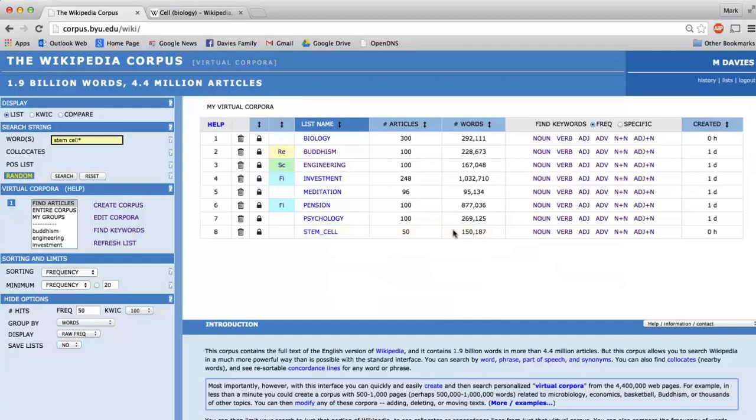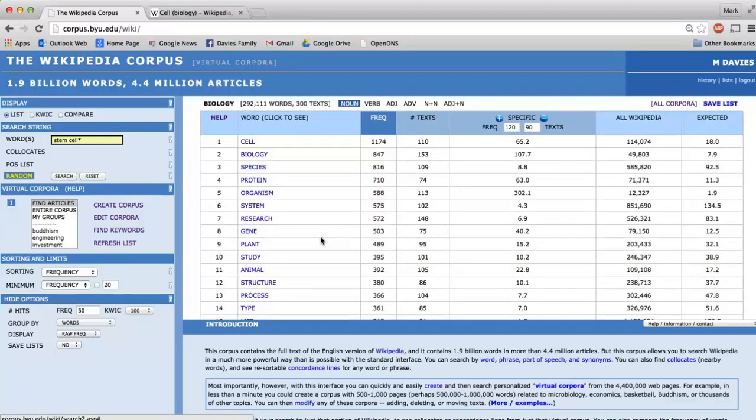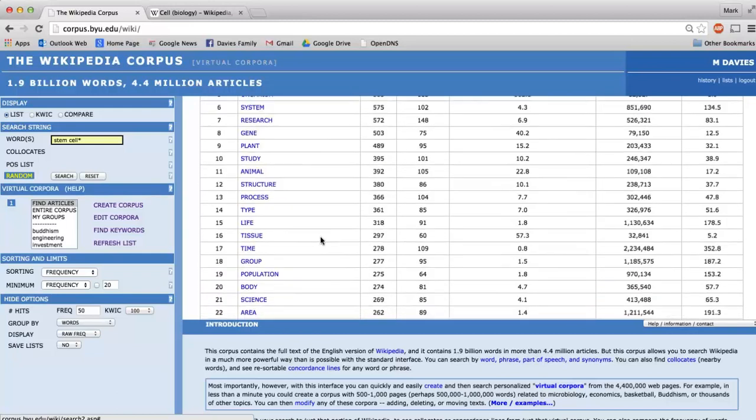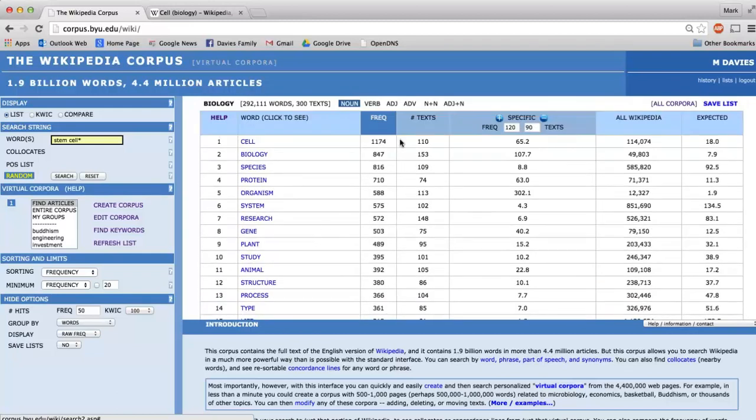Okay, so once you've created a virtual corpus, what can you do? Well, at the most basic level, but it's still very, very useful, especially for teachers, you can create a list of keywords from your corpus. So I'm going to look at the biology corpus that I've created, and I simply click on noun to find out what the most frequent nouns in my 300,000 word biology corpus are.